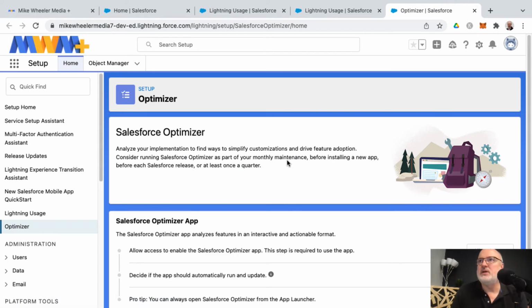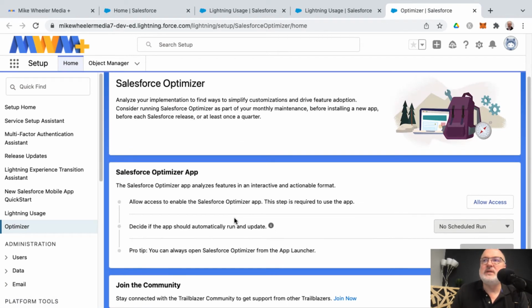I don't recall. All right, so there's a few things that we need to do. We need to allow access to the Salesforce Optimizer app, and this is required. And then decide if the app should automatically run and update. And then a pro tip: you can always open Optimizer from the App Launcher as well.